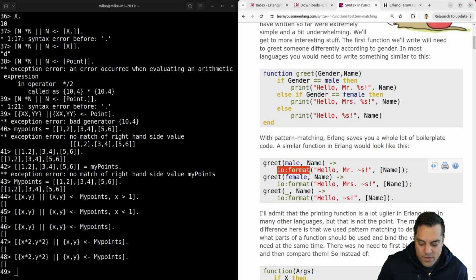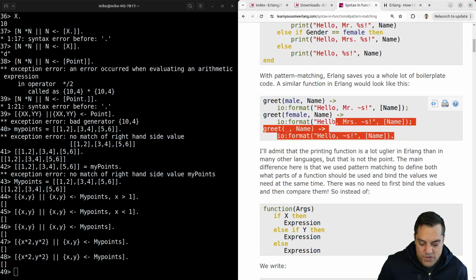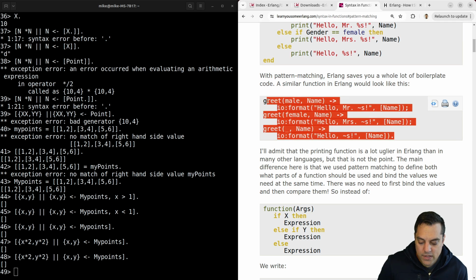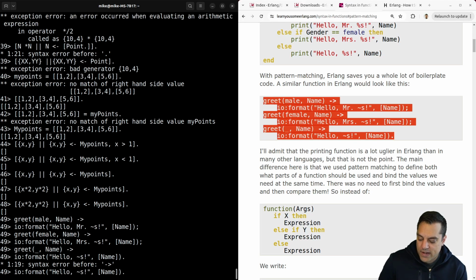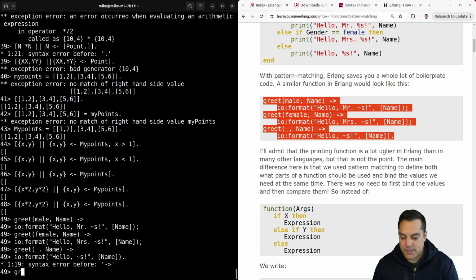Okay, we got our IO module here. Let's see if this just works or if I have to import the IO module. Now that I've skipped ahead a few chapters here, pattern matching is probably one of the big features that every language is fighting for these days.